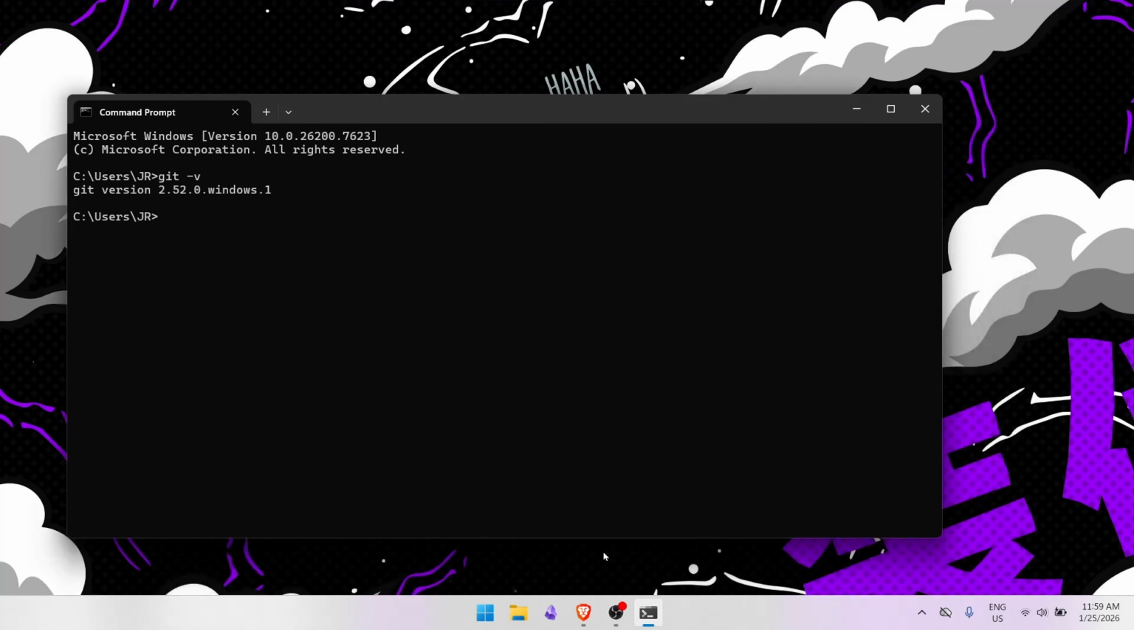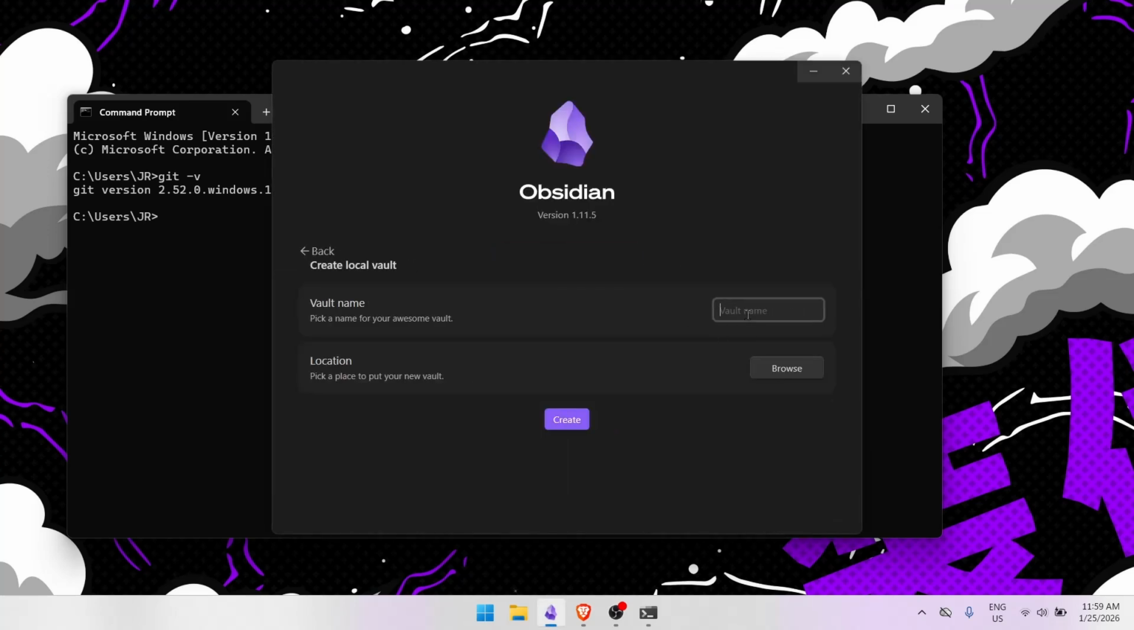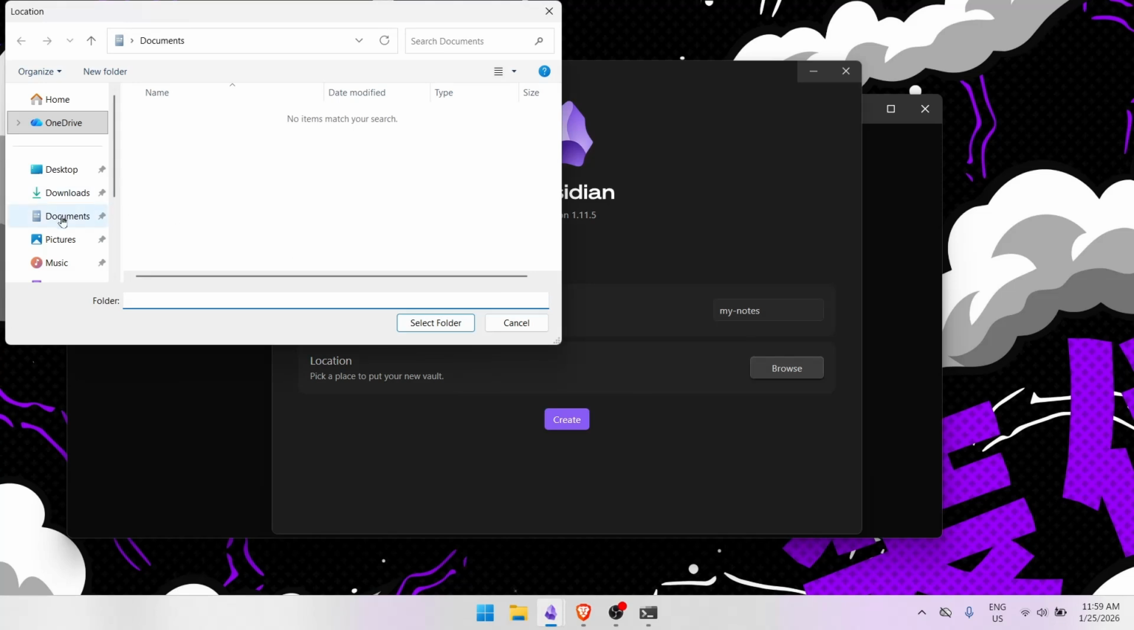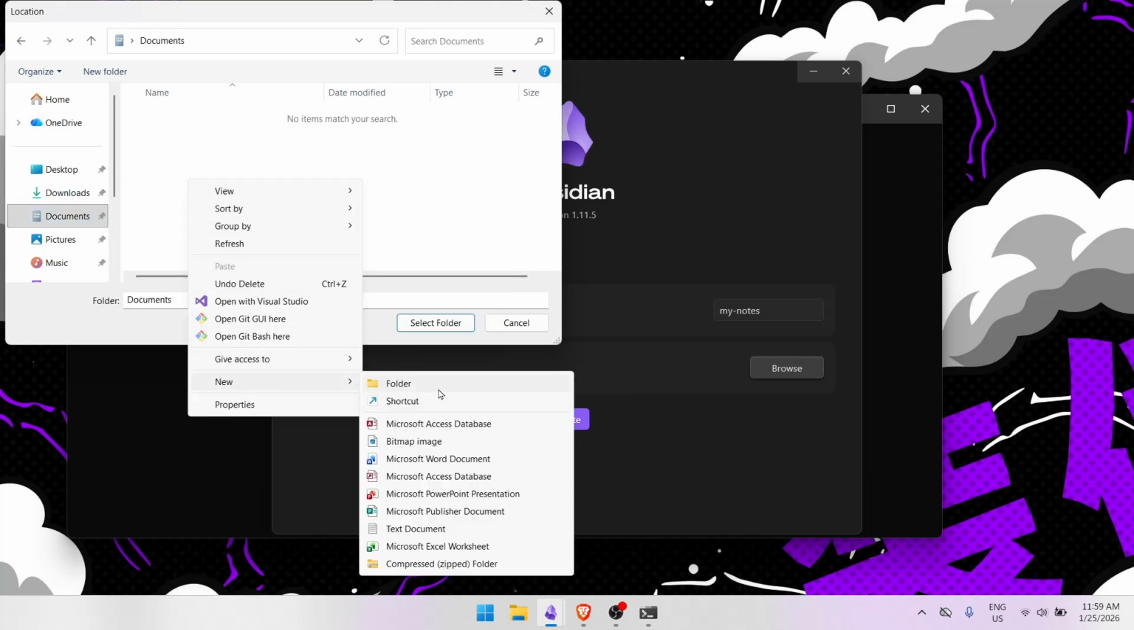Now go to Obsidian and open or create a new vault. I don't have an existing vault, so I will create a new one. Take note of where you place your Obsidian vault. You can place it anywhere, but I prefer placing it inside Documents and an Obsidian folder for proper labeling.